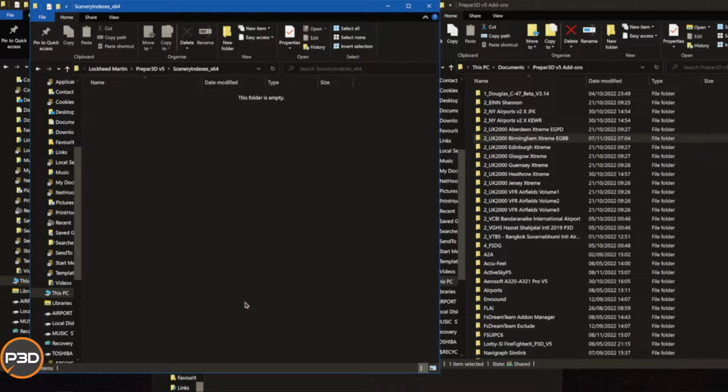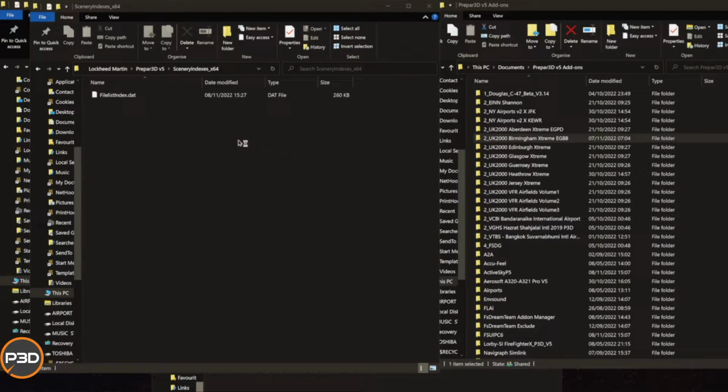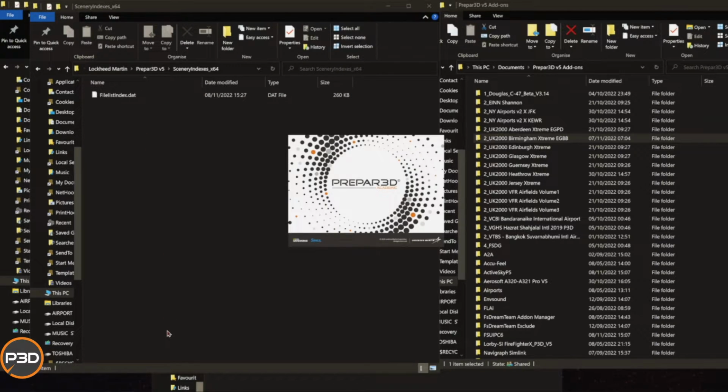Now, the more add-ons you have in your sim and the more XML add-ons you have, the longer the generation of the list building will be. So just be patient when you load into your splash screen. It is now rebuilding this database, so it will take a lengthy time if you've deleted everything.